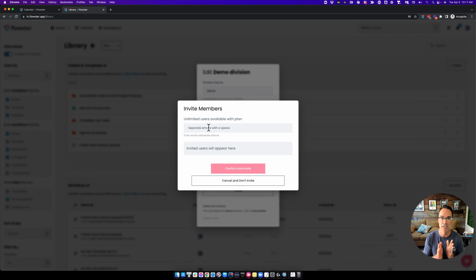But essentially, there is the administrative user, which you'll probably only have one, and they are basically the power user. They can do everything. They can add users, delete users, create divisions, delete divisions, add workflow templates, create templates. They can do everything.